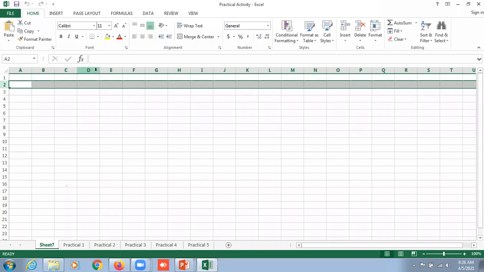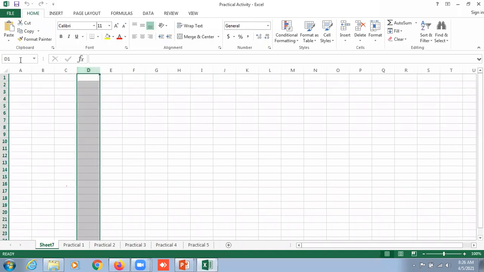Whereas if you want to select the entire column D, I'm just going to mention here D colon D. Colon represents a range. I'm just going to hit the enter key and it says that D is a column.